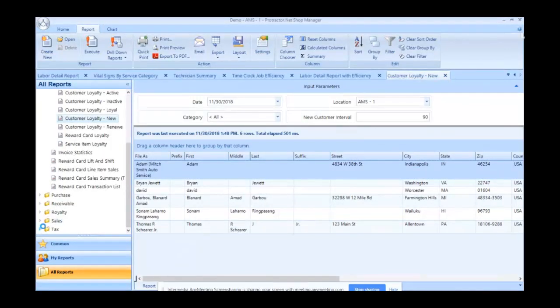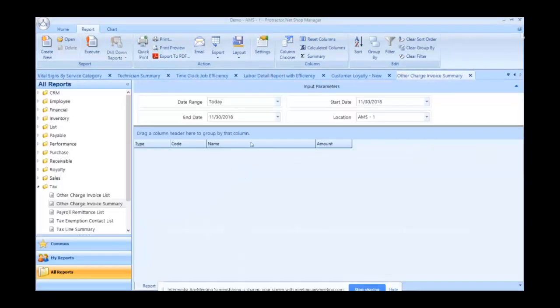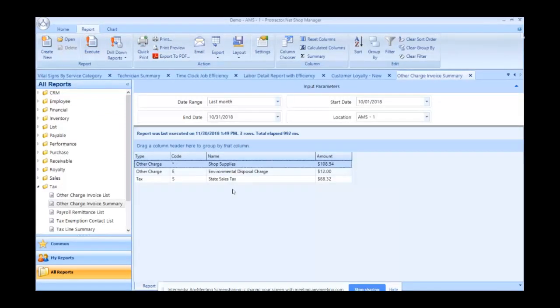And then taxes. We frequently get asked the question about taxes. Protractor has a number of tax reports. The other charge invoice summary will show you all of your other charges. So if you need to remit your tire taxes, that one, real quick. If I want to remit my tire taxes for last month, I can run that for last month, and it'll show me all of my shop supplies, sales tax, tire tax, any of my charges.